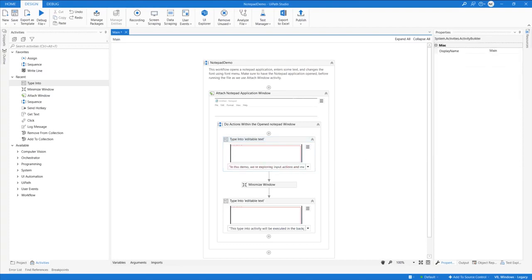Currently, both input activities are configured to use the default input method, or hardware events. This means they won't be able to interact with a hidden window. What's more, if we are building this as an attended process, then a user is present by the side. The process interferes with the user's work and vice versa. This is because the activities require control of the keyboard and mouse.